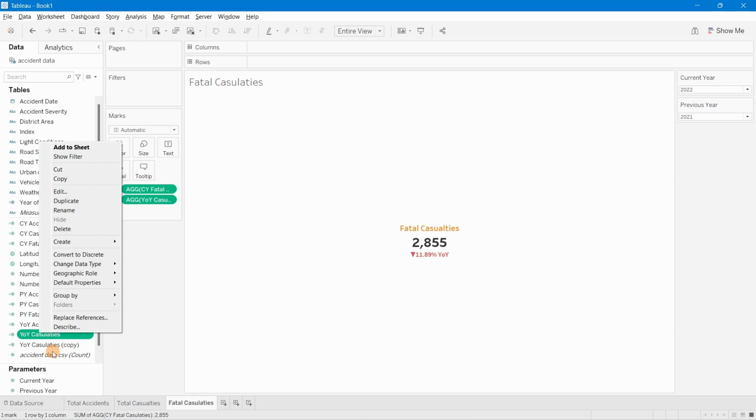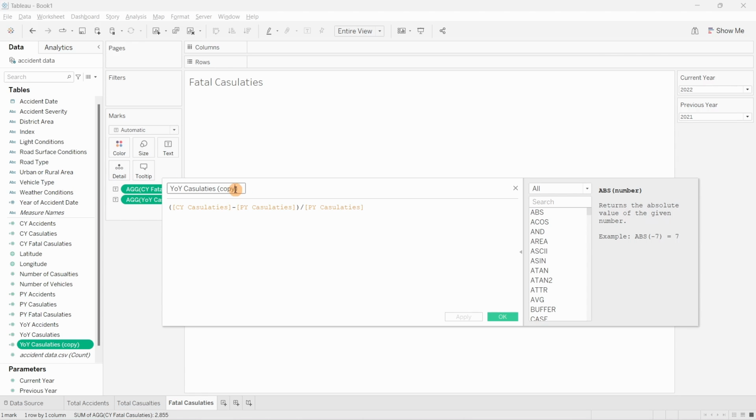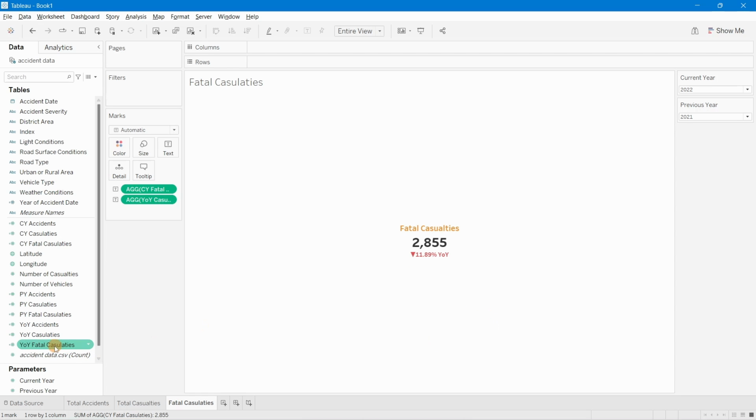So we'll just edit this, and we'll just delete, and we will name it as year on year fatal casualties. So instead of current casualties, we will name it as current year fatal casualties. Similarly here as well, current year fatal, previous year fatal, here as well, previous year fatal. Perfect. So I will just click on OK, and you can take this and you can replace this particular thing.